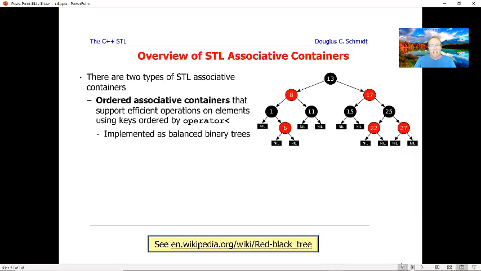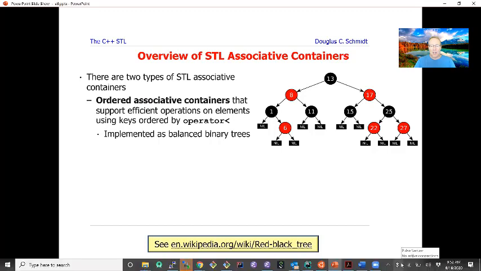Under the hood, these ordered associative containers are implemented using red-black trees, which are balanced binary trees. Hopefully you studied something about this in a data structures course, but in a nutshell, what they allow you to do is have the asymptotic time complexity for insertion, deletion, and find bounded to be log of n. If n is the number of elements in the container, then a balanced binary tree will ensure that no operation ever takes more than log n time to run.